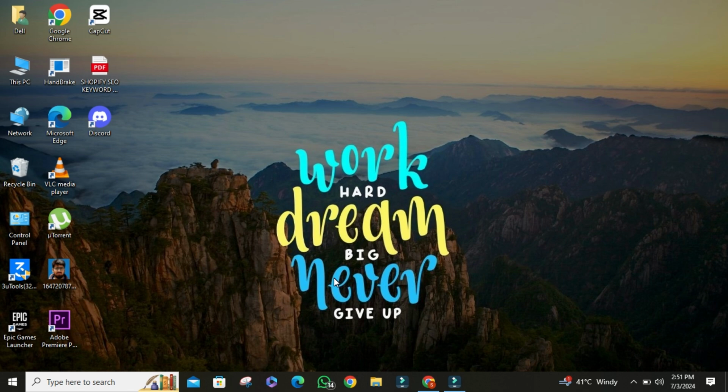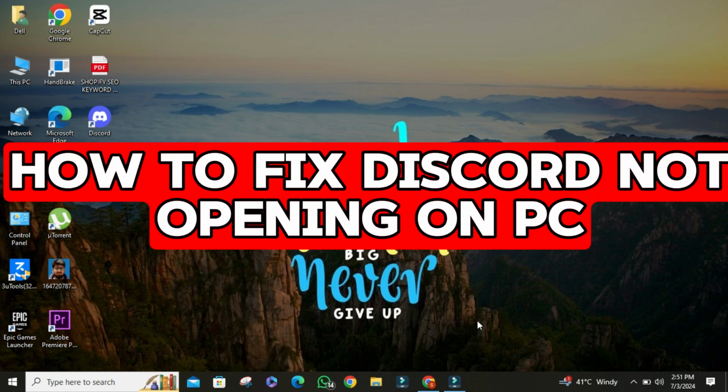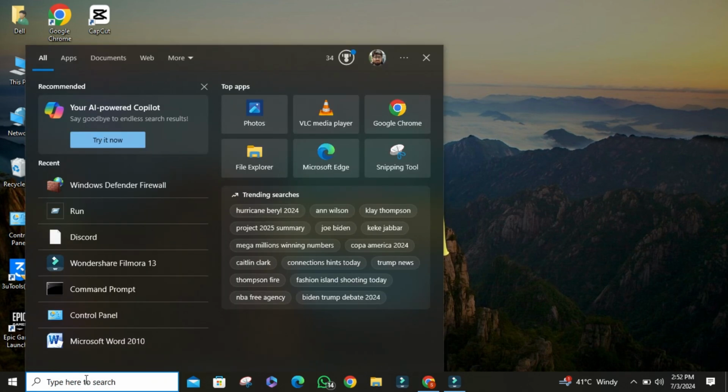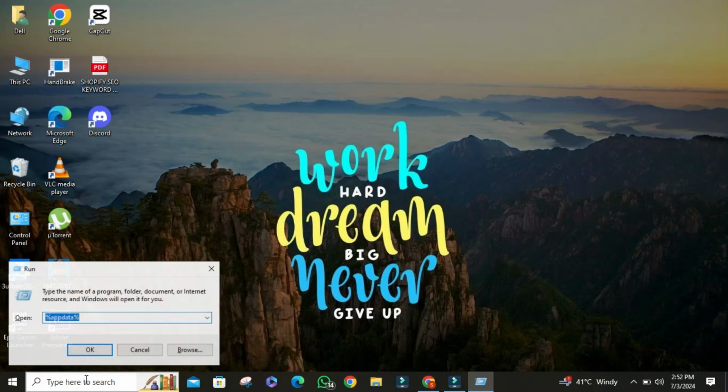Today, I'm going to show you how to fix Discord not opening on PC. So, let's get started. The very first thing you need to do is delete the cache data. Start by going to the Start menu and searching for Run. Click on the Run icon. Inside the Run dialog box, type in %appdata% and hit Enter.